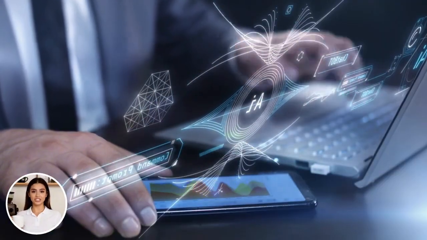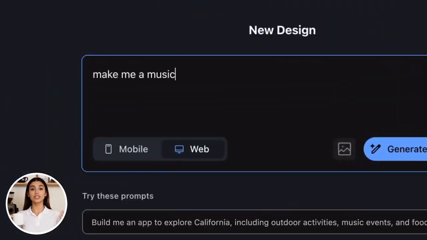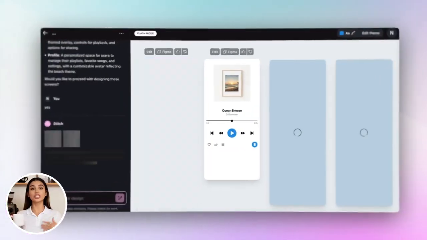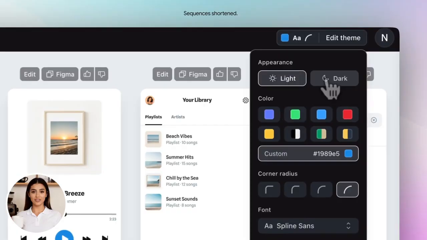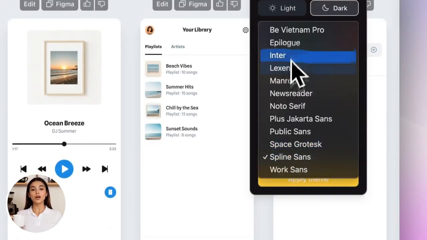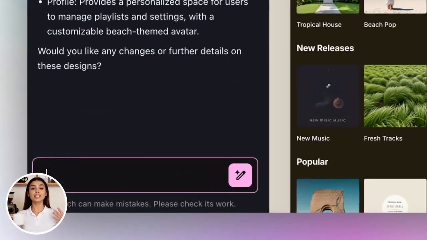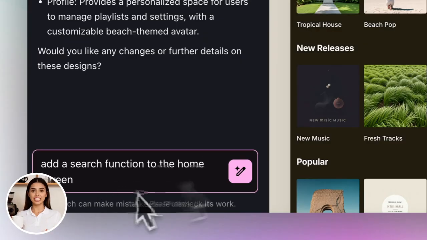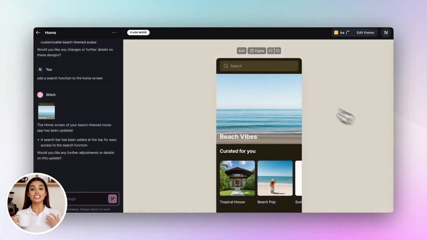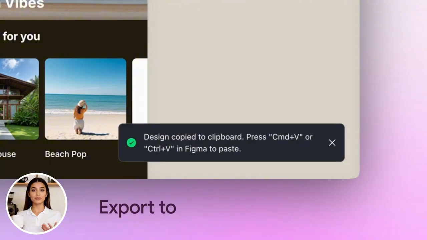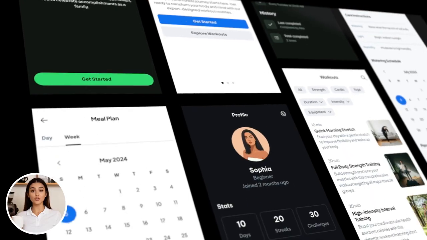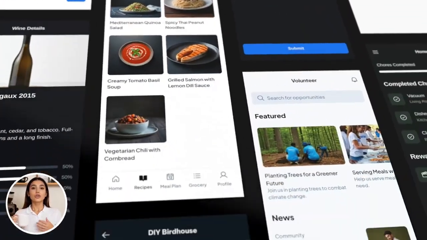Fourth, instant clickable prototypes. Before this update, you got static screens. They looked good, but you could not actually interact with them. Now you stitch screens together, hit play, and you have a fully clickable prototype that works like a real app. The part that surprised me most is what happens when you click a button that does not have a next screen yet. Stitch automatically generates what that next screen should logically be. It maps the whole user journey for you without you having to plan every single screen up front.